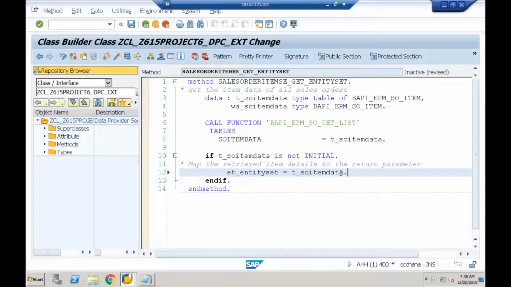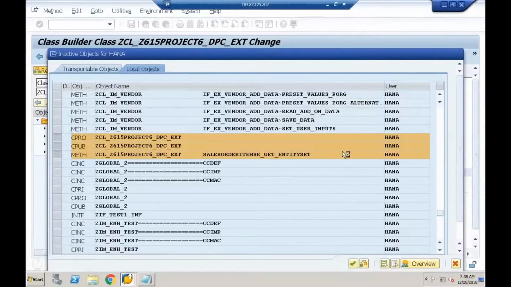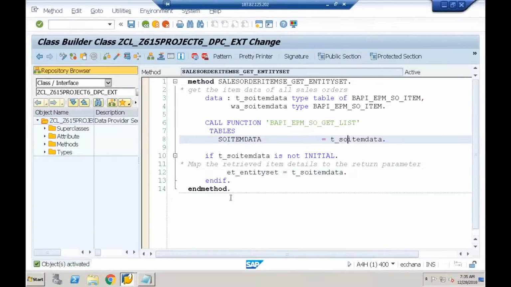Okay, let me check it now. Save, check for the syntax error. No errors, done. Activate this. Understood. What are the internal tables we got here?